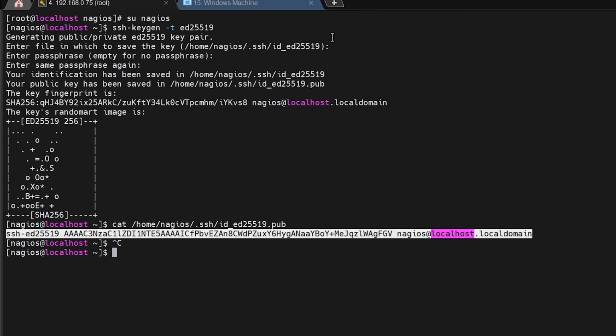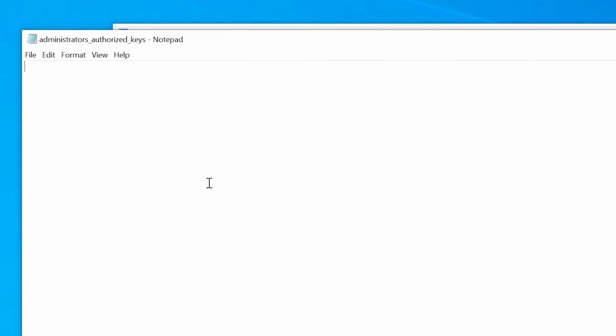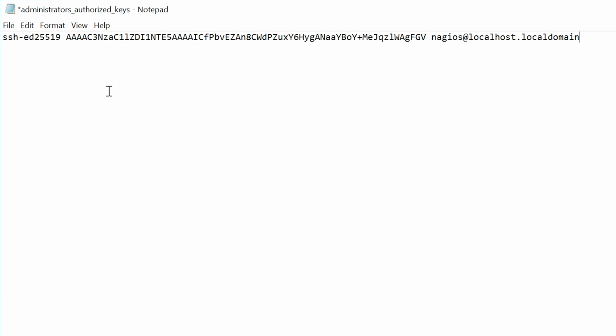Make sure you copy the entire thing. I cannot stress how important that is. We'll paste it in, make sure we don't have any enters beneath it, no spacing after our paste, and we can save this and close out.